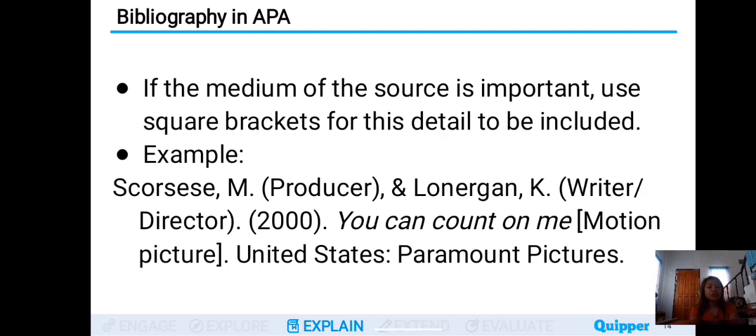If the medium of the source is important, use square brackets for this detail to be included. For example, Scorsese, The Procedure, and Lonergan, K., the writer or the director, 2000. You Can Count on Me, Motion Pictures, United States, Paramount Pictures.